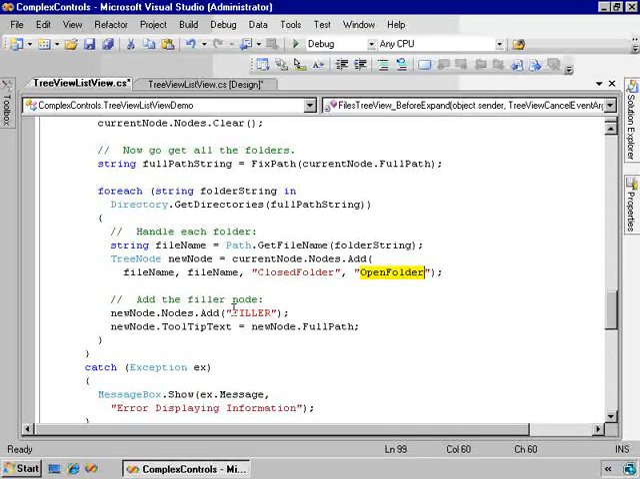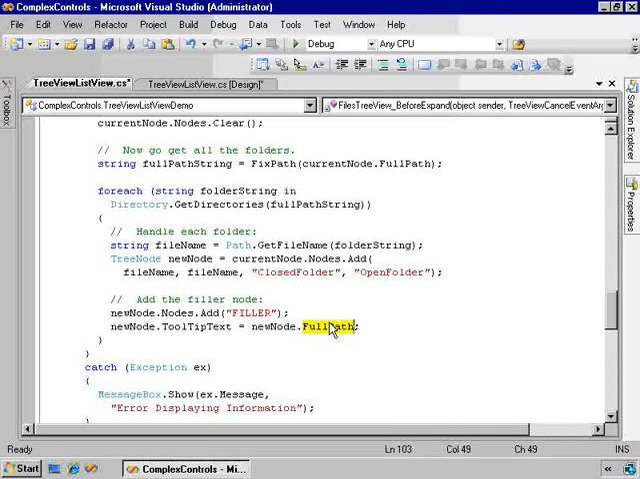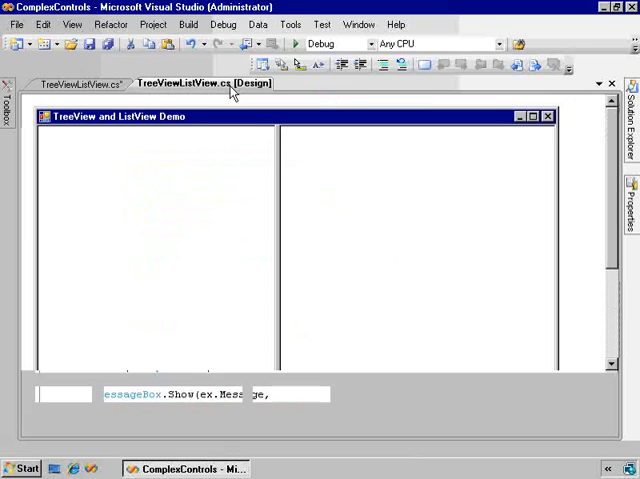We add the child filler node, so again we get a plus sign next to our new node, and we set the tooltip text of our new node to be the full path of the new node. So if you hover over it, you see the full path of that node, even if part of it is obscured by the separator between the two panels. That's all we need to say about the tree view for right now. Let's look at the list view control.